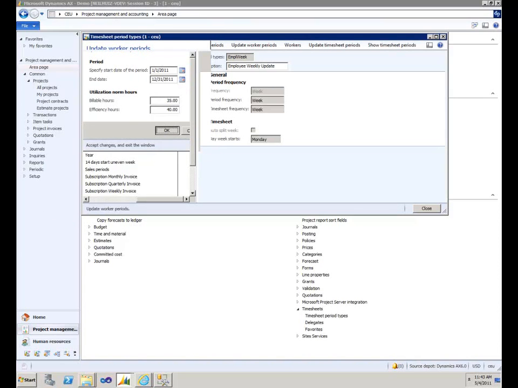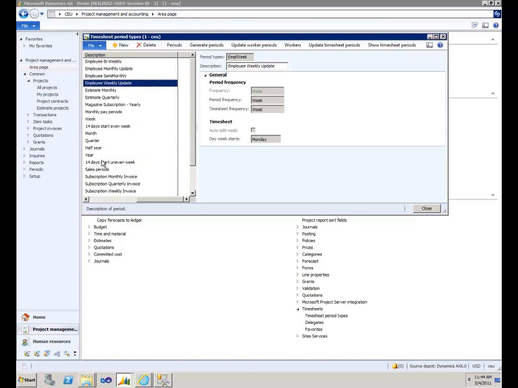Click OK. At this point, we've set up our efficiency utilization the way we want and defined the norm hours for all of our employees that report their time on a weekly basis, which should include all of our project staff. Now we can enter our time against the projects that we've been working on so that we have some data to show on the dashboard.